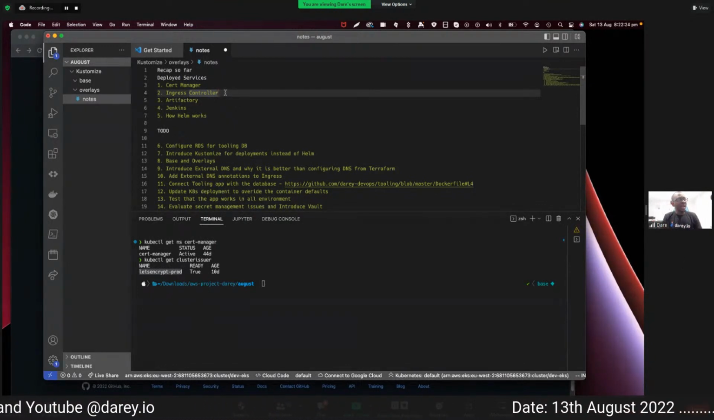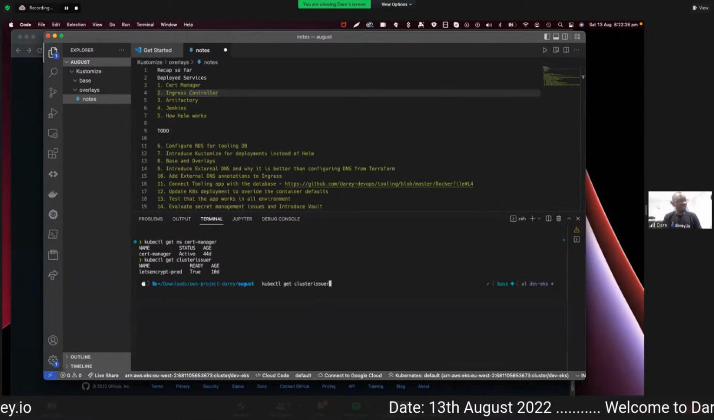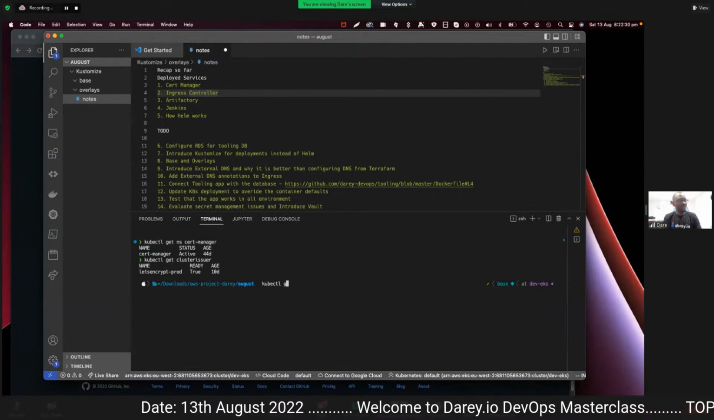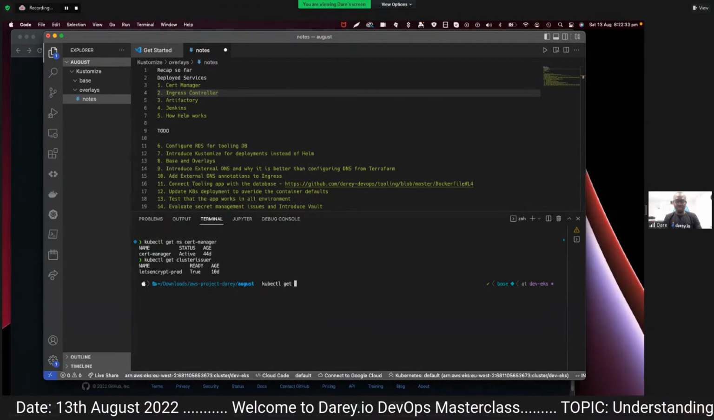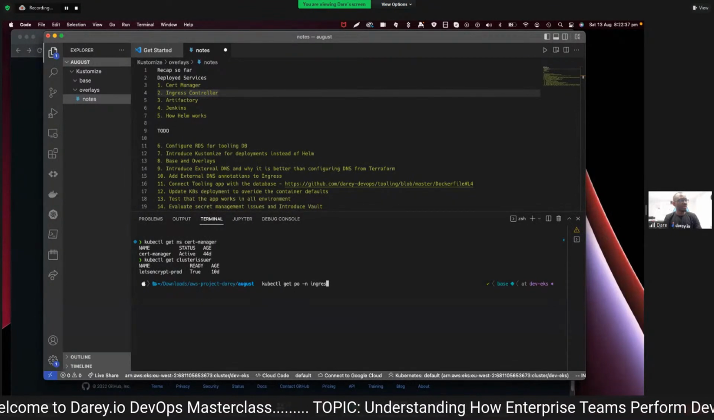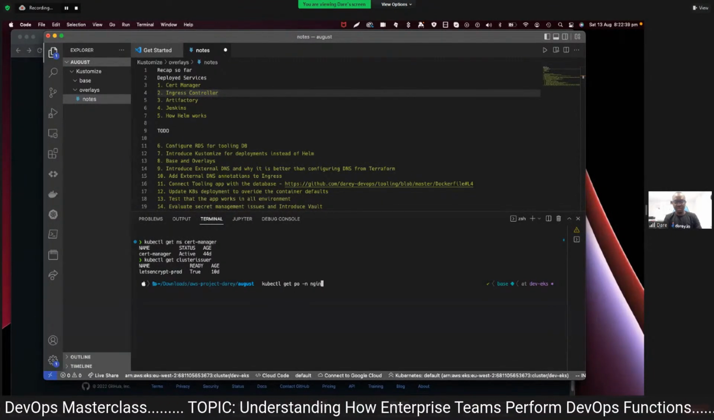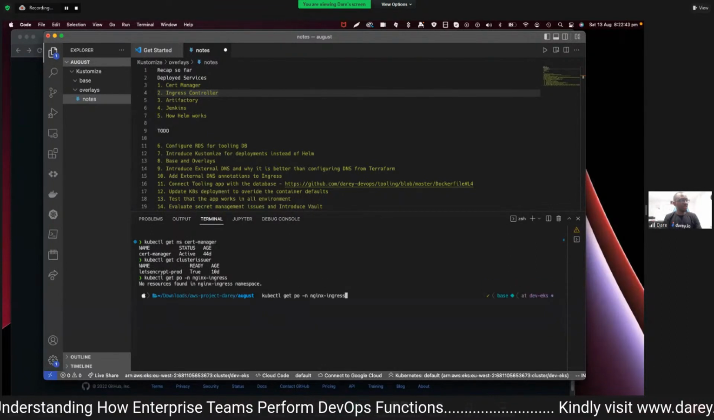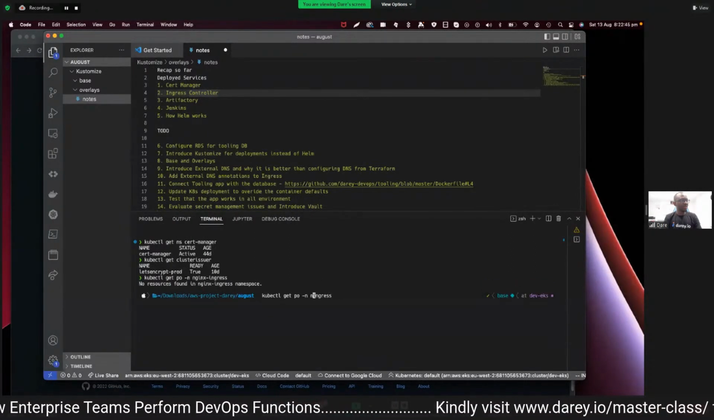But we have deployed Nginx Ingress controller. So I believe that should be in. If I do get pod in ingress-nginx, let's try the other way around. If I do get Ingress, ingress-nginx.